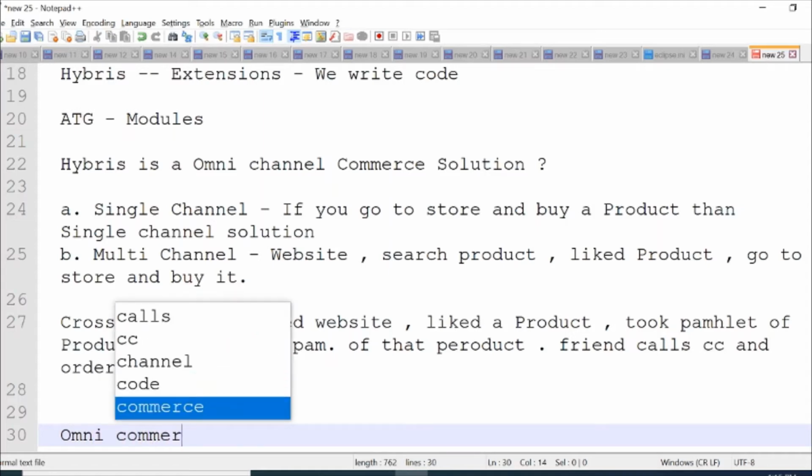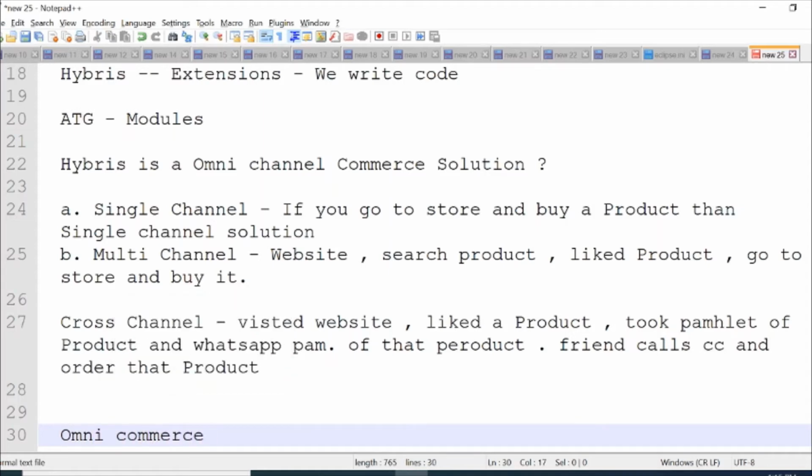So guys, these are important terminologies which are frequently asked in interviews. So you should know what is single channel or a multi-channel or a cross-channel. You should be aware of these terminologies. So what is omni-commerce solution? Hybris is an omni-commerce solution.